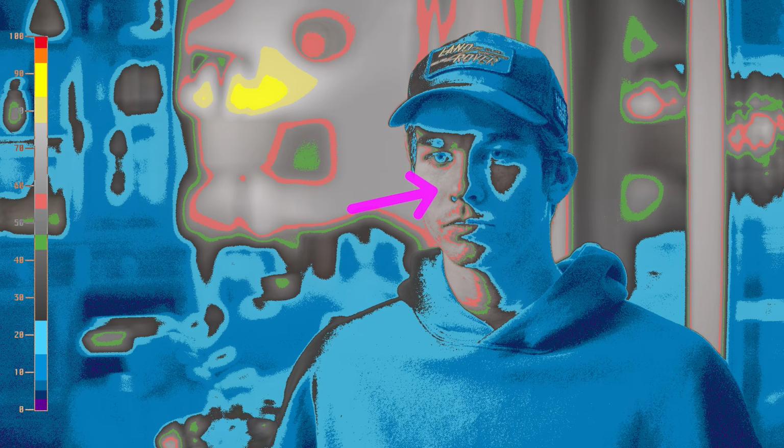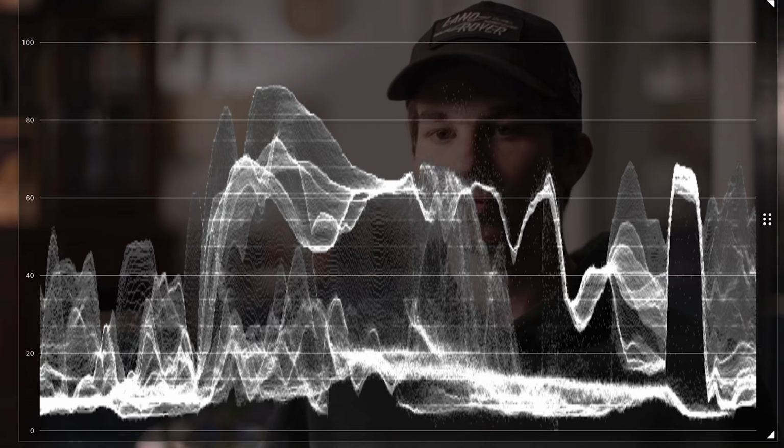This interview is lit intentionally. Skin is placed exactly where it should sit. The highlights are protected, the shadows fall exactly where I want them. But here's the real question. How do you create this look consistently without chasing exposure on your camera, without guessing with waveforms?